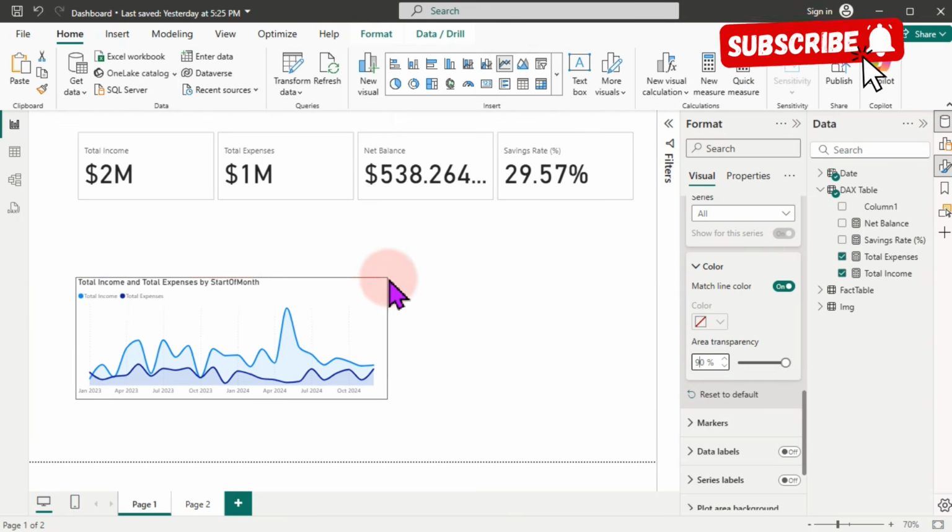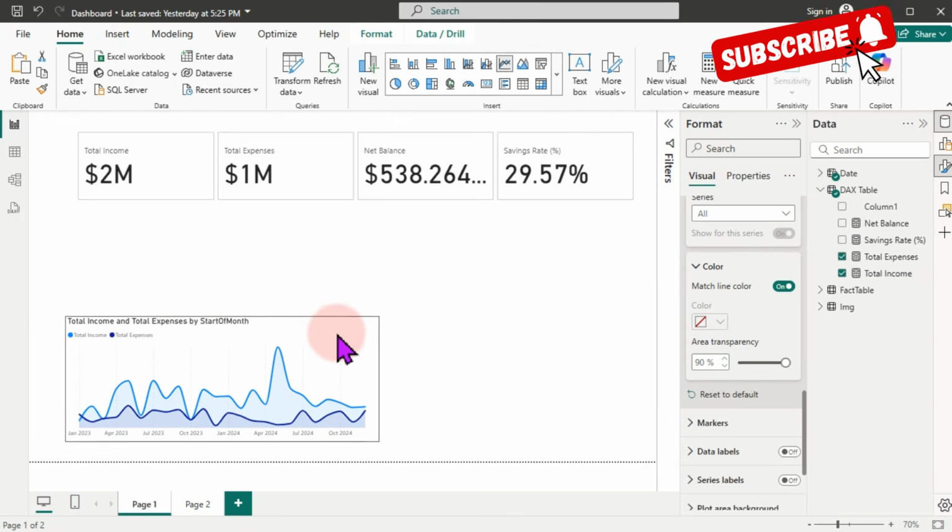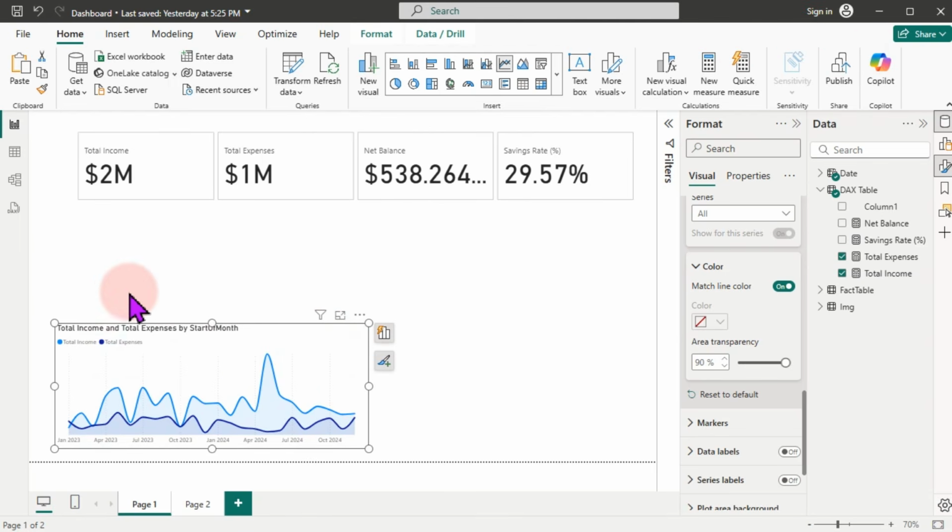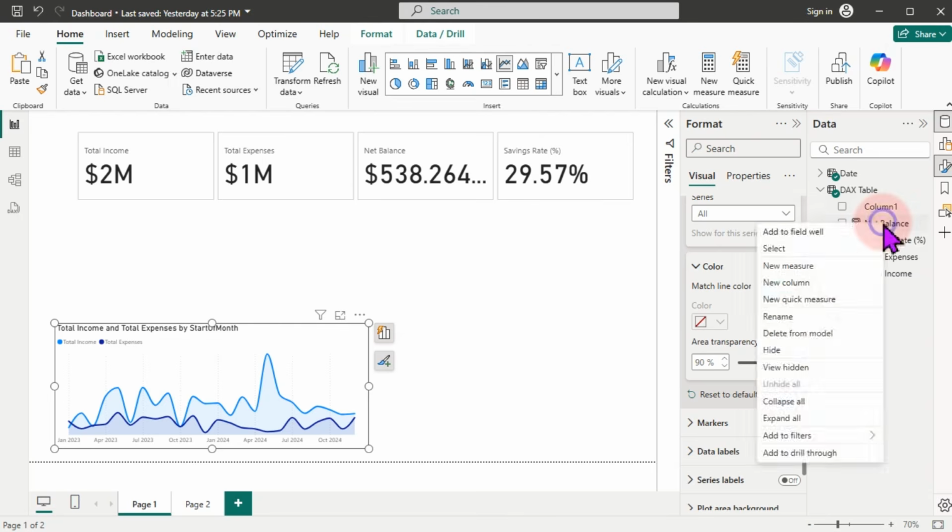So we're going to have a couple of KPIs right here as well. What we want to have here is the average monthly income, average monthly expenses, and net balance. So how do we do that? It's something very simple. Let's quickly create it by doing new measure again.